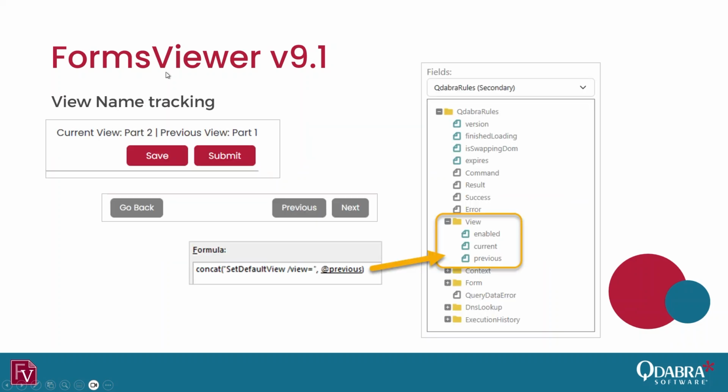And now for the view name tracking, we can now make use of the current and the previous attributes in the Qdabra rules data source for storing the name of the view that the user goes to. Here's a snippet of our demo form where we capture the current and the previous views. The most common use case for this is when your form has a bunch of views and you'll have buttons for navigating to the previous and the next views. You might have nav tabs or buttons.